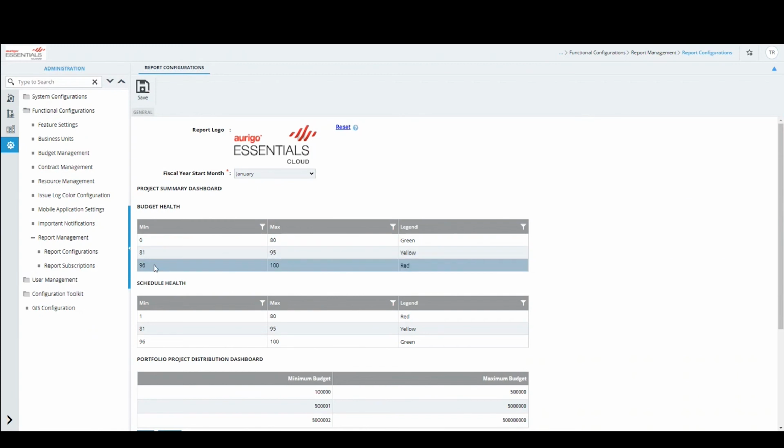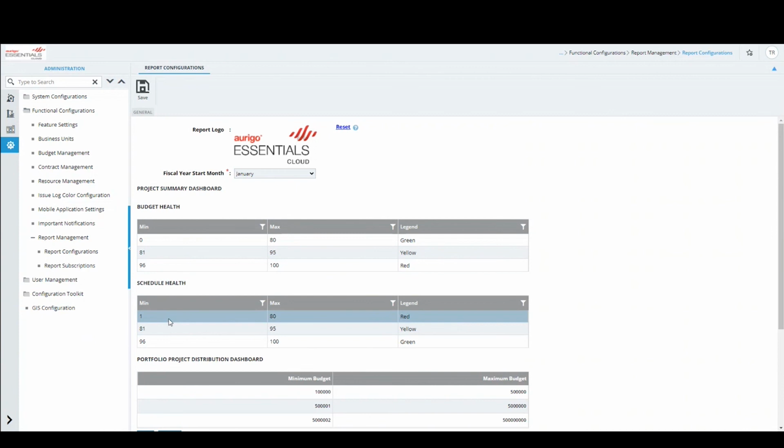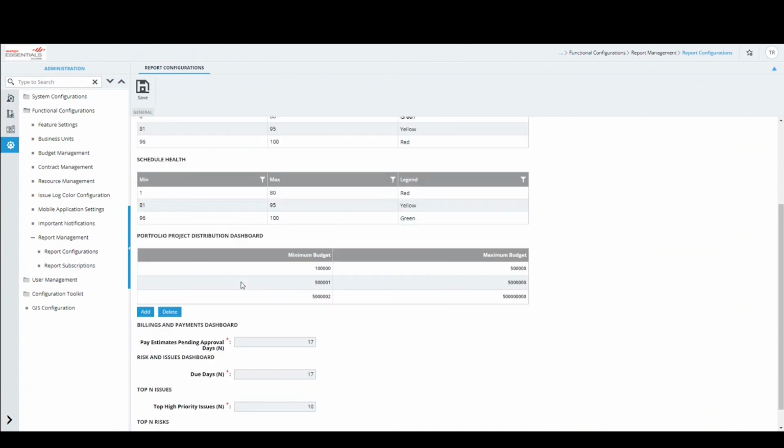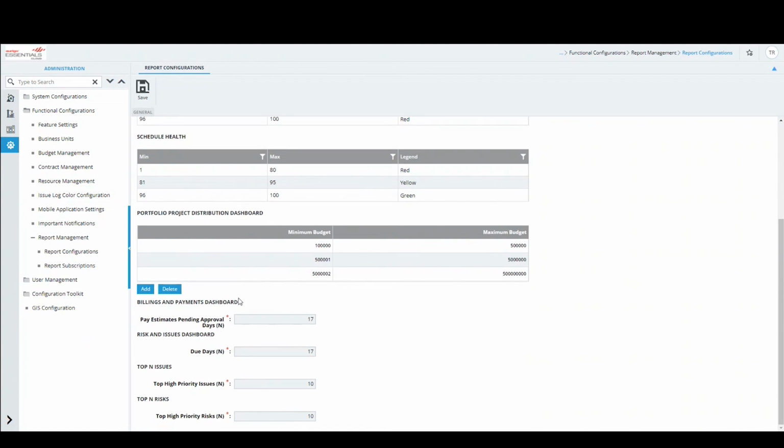If it is 96 to 100, anything above 100 also, the budget health is in red. Similarly, if the particular task is delayed by 1 day to 80 days, it is in red. Or something on those lines, I think I can come back to you with these two grids, but let me talk about the billings and payments.